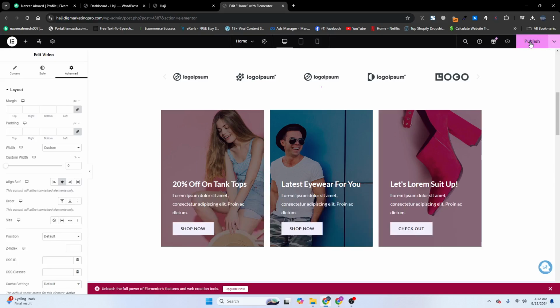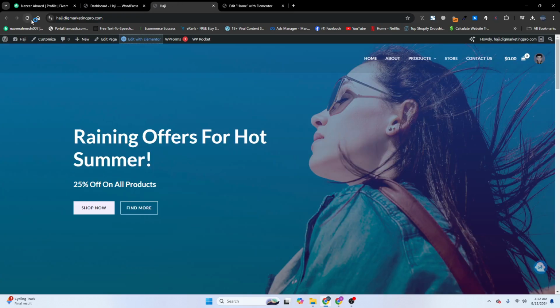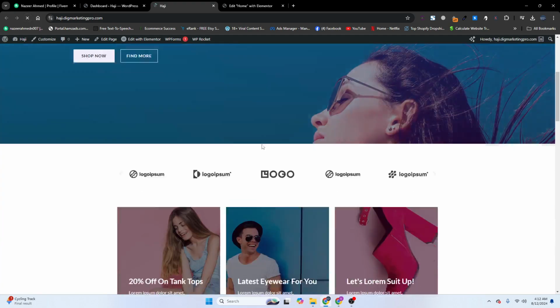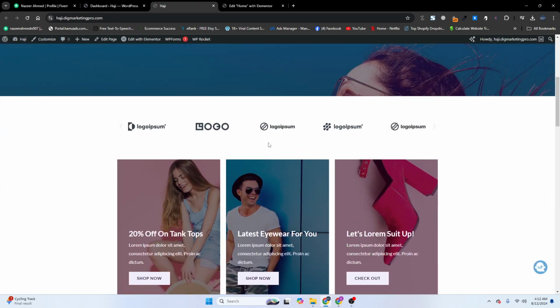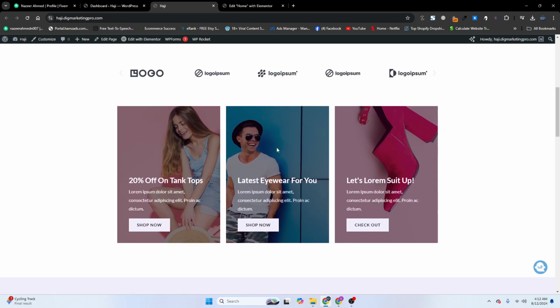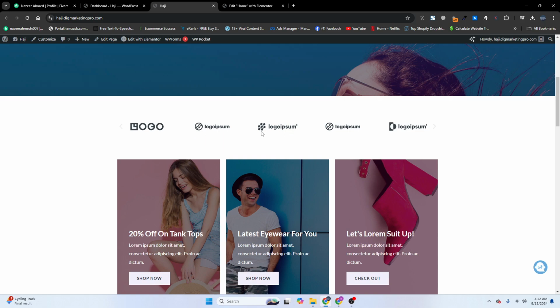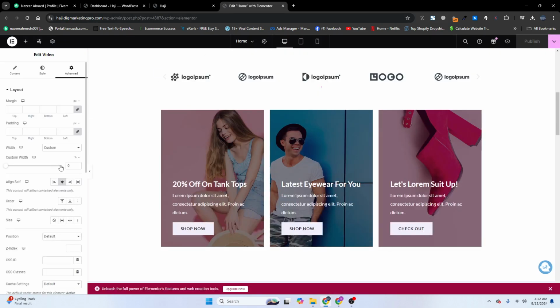But now it's hard. So I will click on publish. I will go back here. Now you can see here, you can't see the music section here. And now I will go back to my edit with Elementor section.